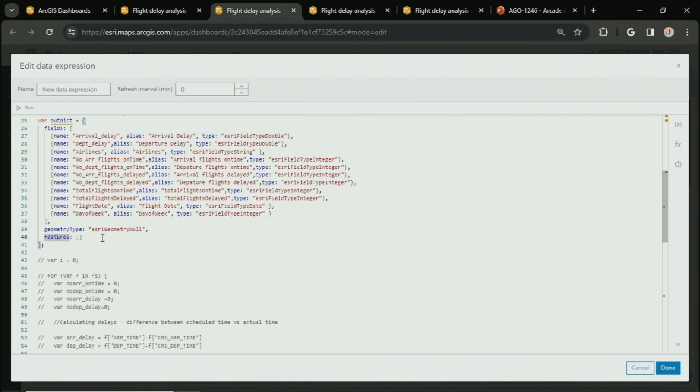For features, I have created an empty array because we're going to calculate the attributes in the next step and update this features array.